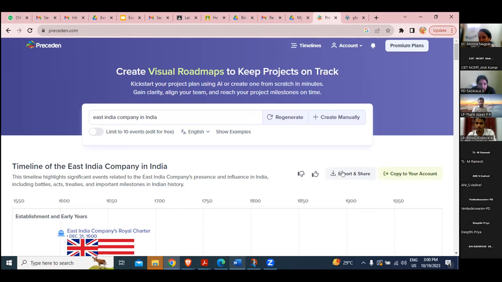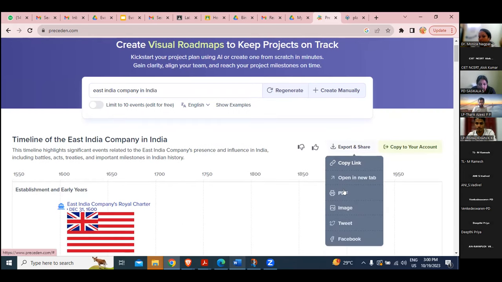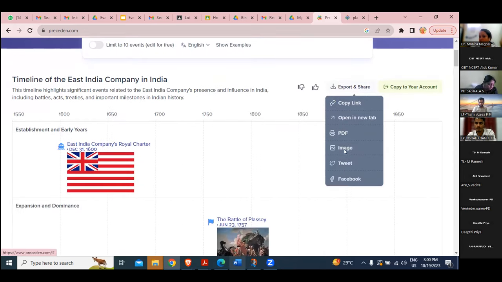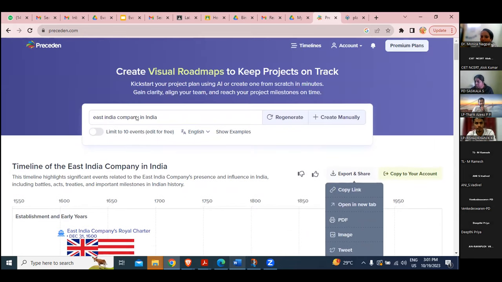If you want to export and share, you can export as PDF, image, or you can copy the link and show it directly through this website. That will be more convenient to you. If you want to add this timeline to your PPT, you can either add the link so that when you click on the link, you land here, or you can make an image of it and bring it into your presentation. This way, you can use these timelines for your teaching and learning.